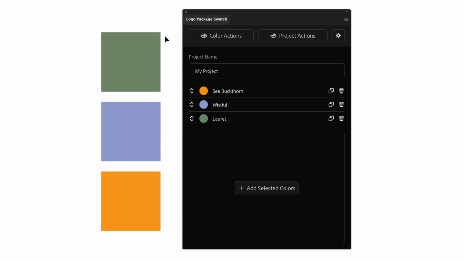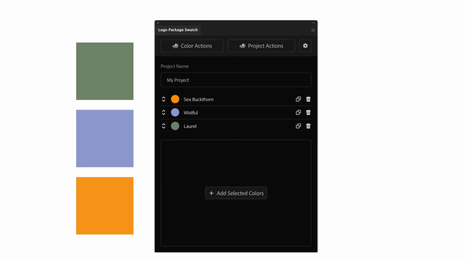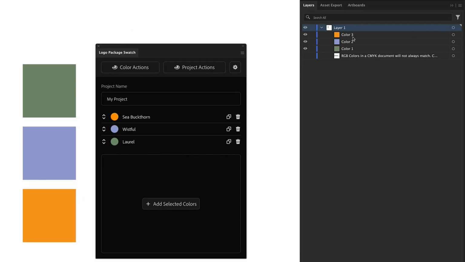And that is because Logo Package Swatch determines the order of colors by the layer order. So if I come into the layers panel, we can see that orange, blue, green is the order, and that is reflected in the extension, even though we have the design laid out a little bit differently.